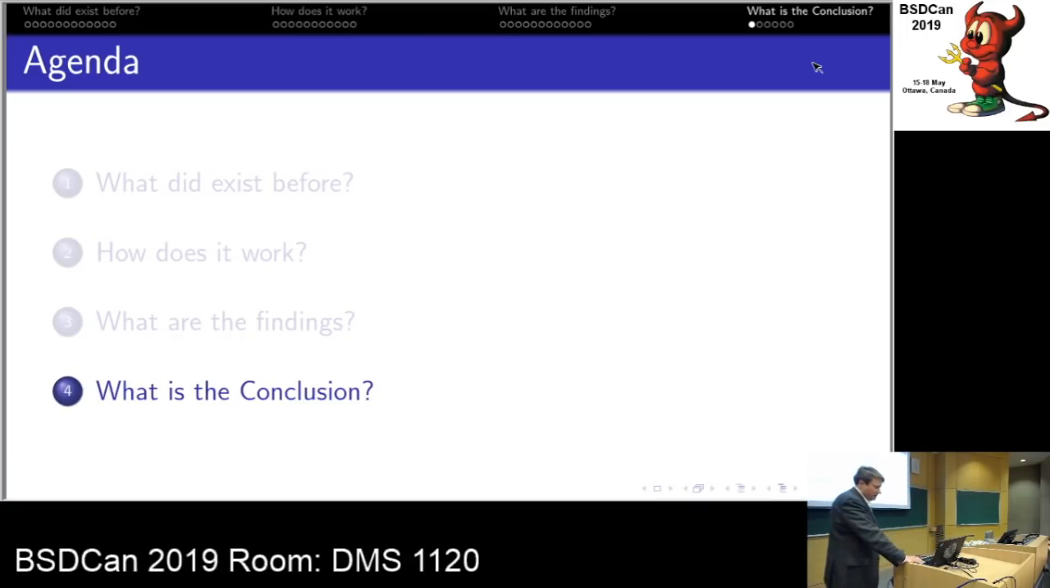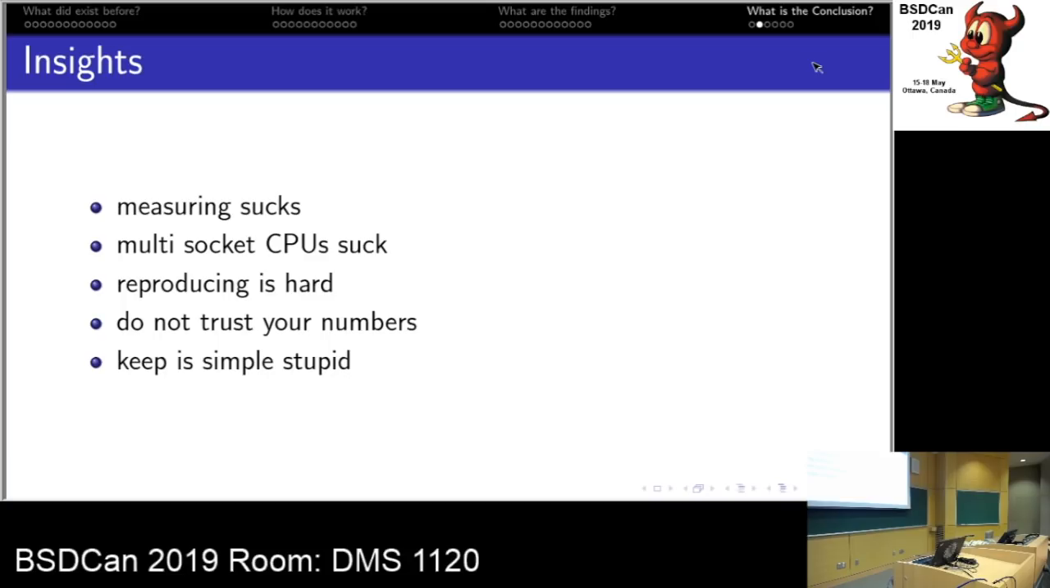So I want to summarize my findings. Okay, all this measuring sucks. It's a lot of work, strange things go on, and it's hard. Multi-socket CPUs suck performance-wise, especially when you want precise numbers. Reproducing numbers is very hard, and even if you do, it's quite unclear what the effects behind it are. Do not trust your numbers, test again, see that you can reproduce it, and keep the setup as simple and stupid as you can. Otherwise, you don't have a chance to find the cause of the changes, because you have too much complexity.